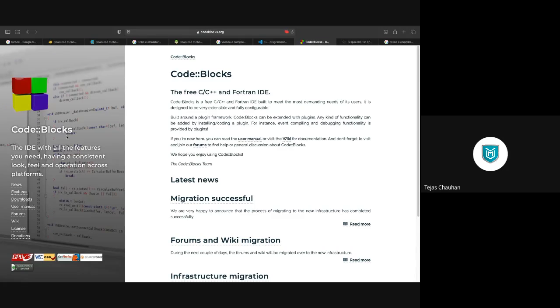Now, this is a software. Code Blocks is a software which is available for Windows and Linux, so you can go to the download section, download the binary, and then just install that binary. It is going to download this entire software and install it. This is actually the IDE, Integrated Development Environment, where you can write your code, run it, compile it, debug it, everything you can do inside this place, right?